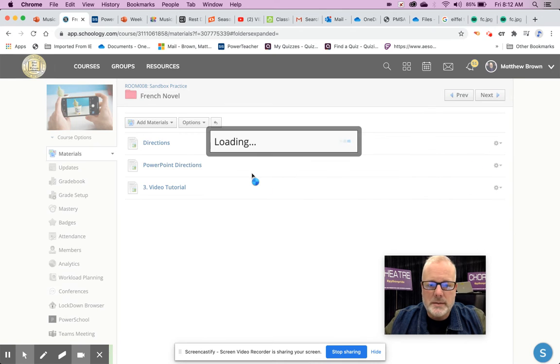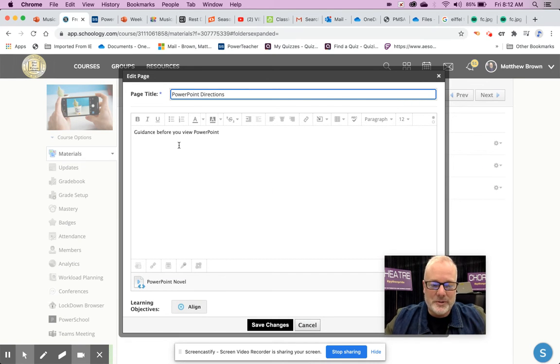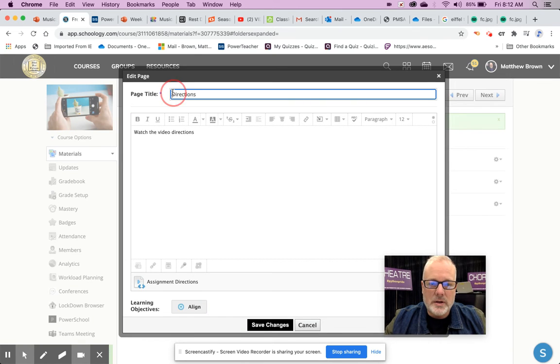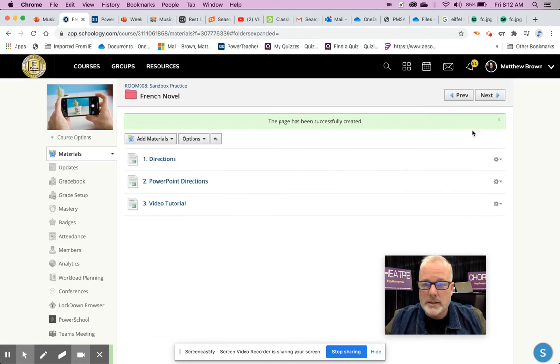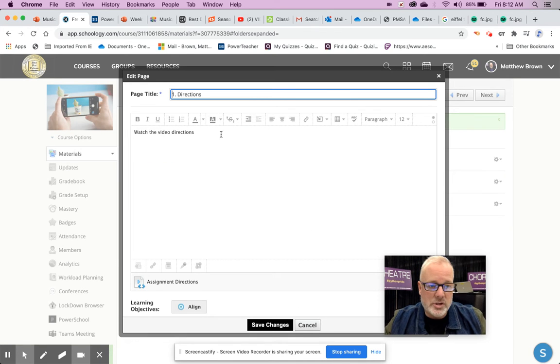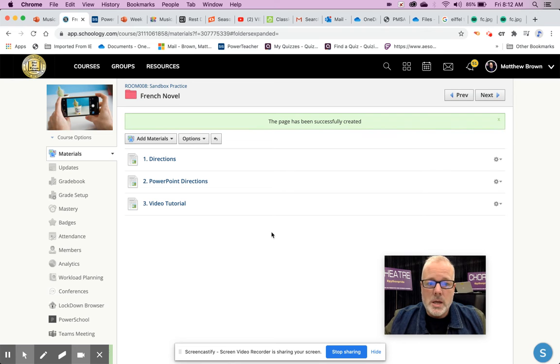This is going to drive me crazy. So I'm going to put a 2 here, and then I'm going to put a 1 here. You notice I did that really, really simple, right? Just went over here to the gear, went to edit. I can change whatever I want. I could change the directions, I could add to the directions, whatever. Okay. So now we have 3 things.